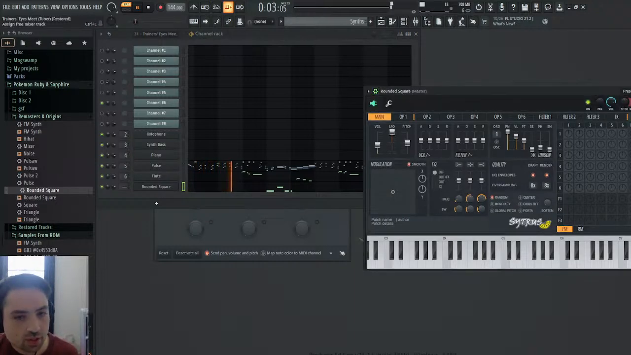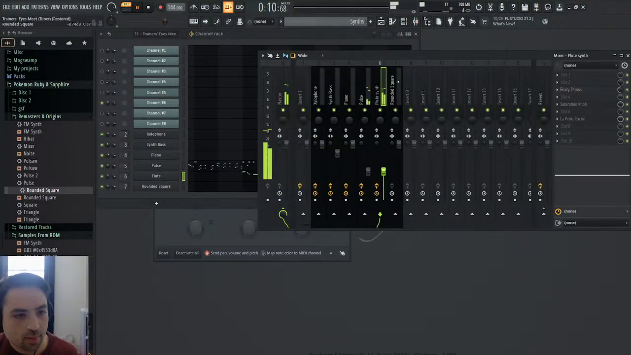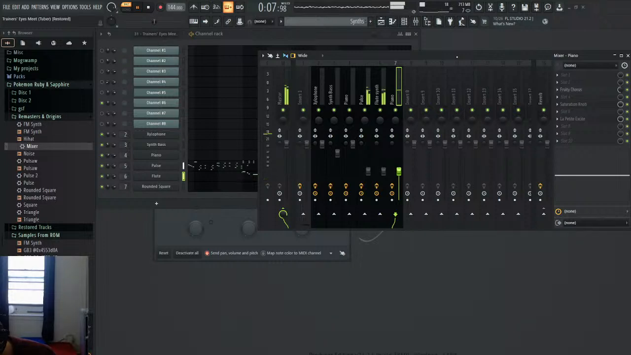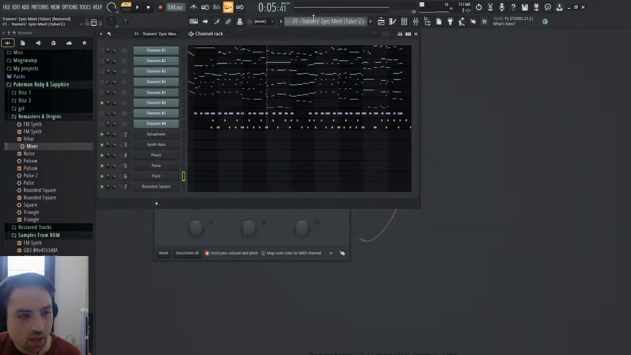Cool, now let me give this a mixer track. And then let me go grab the default mixer, turn it down to -12. Call it round square. Cool. And now I want to see, is there any panning on this stuff? No, I think it's just straight up. So we have it all straight up, so that's good.